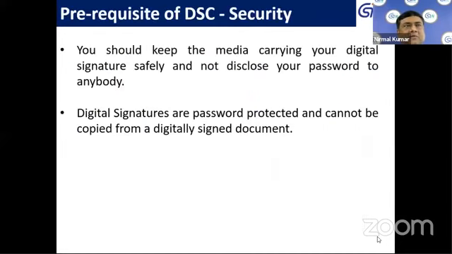There are certain prerequisites of DSC security. You should keep the media carrying the digital signature safely and not disclose your password to anybody. Now the question arises: what if the signature certificate is lost? These signature certificates are password protected and cannot be copied from a digitally signed document.